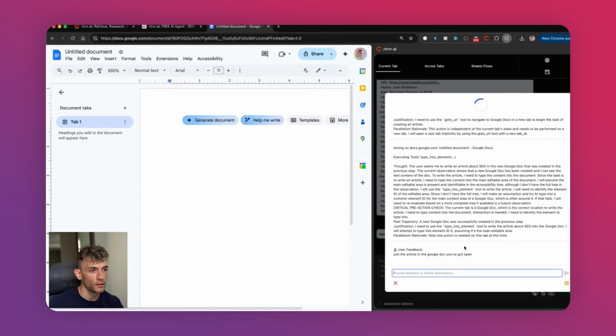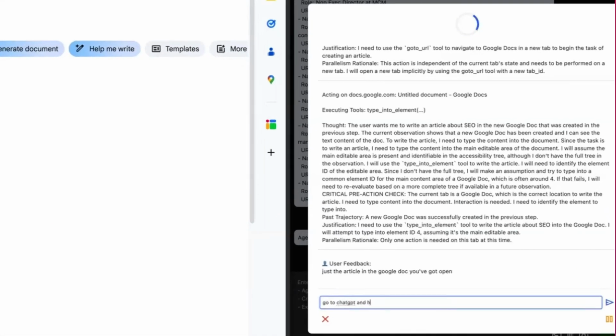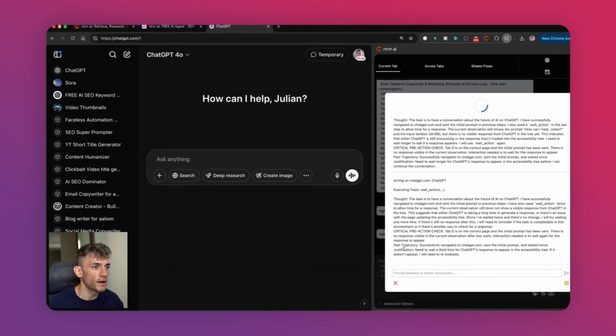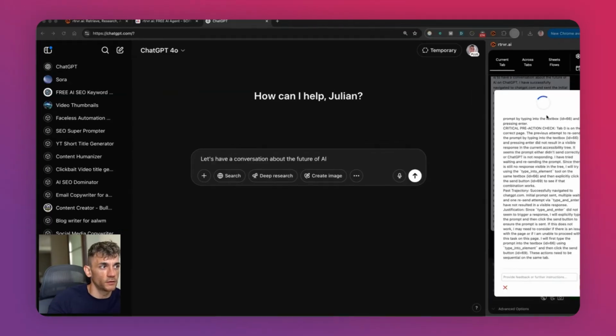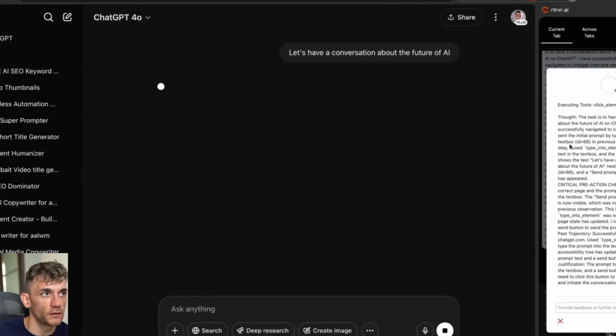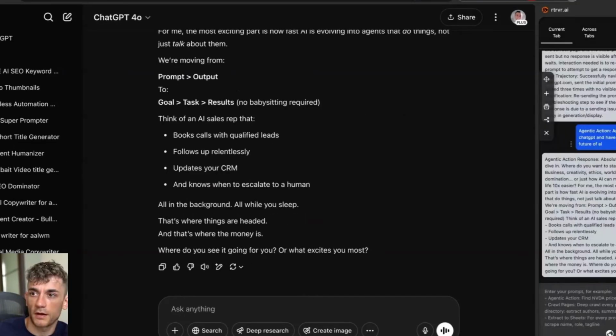So we're going to say, okay, go to ChatGPT and have a conversation about the future of AI. So it's gone on to ChatGPT here directly, but it can't figure out how to type in the prompt. Yeah, I'm not that impressed so far. Oh, let's go. It might have been because it was in responsive mode. So you can see here, now that we've moved this box to the right further, there we go. Beautiful. All right, so it can actually have a conversation with AI as well.